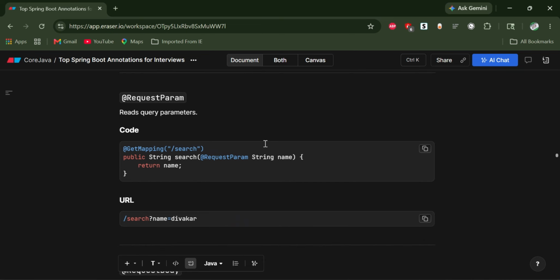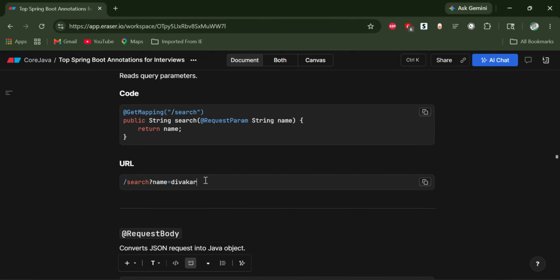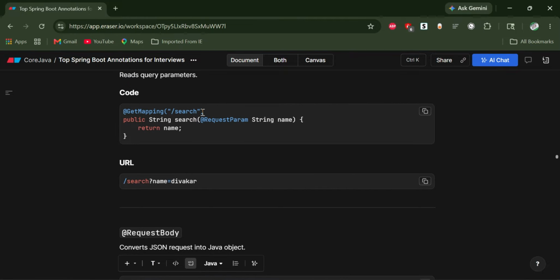The next one I mentioned is @RequestParam, which reads query parameters from the URL. This is an example for a request param. Here you have a search endpoint. Here I'm giving a parameter as name. So here I'm passing name as Divakar. If I want to retrieve name from this search endpoint, I will use @RequestParam String name directly. Here I didn't declare the name attribute because I have only one query parameter. If you have multiple, you should declare this key over here.